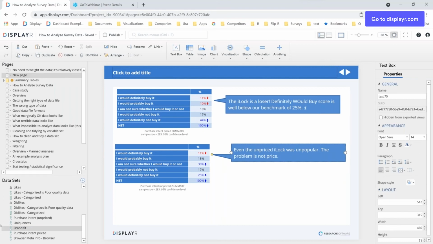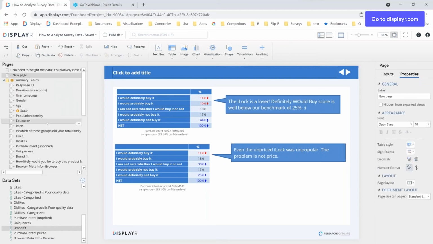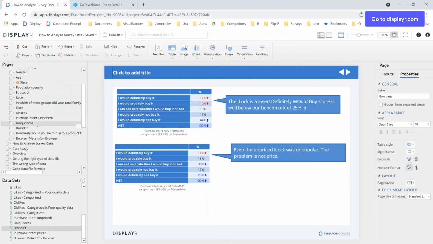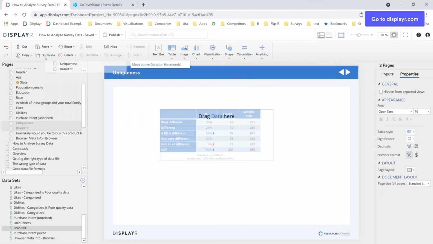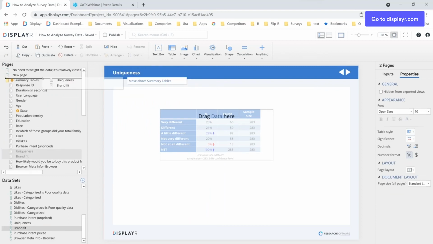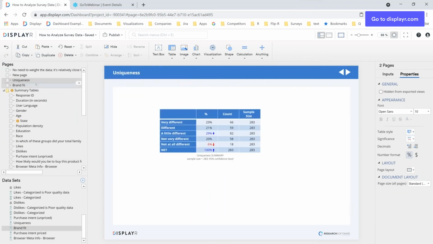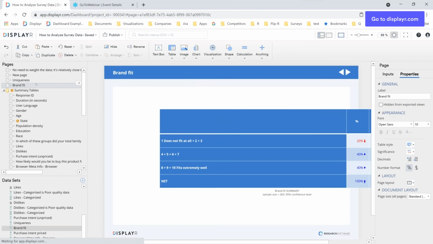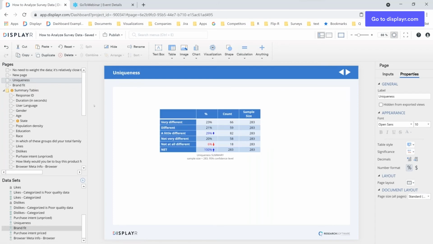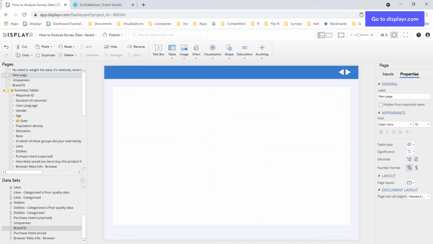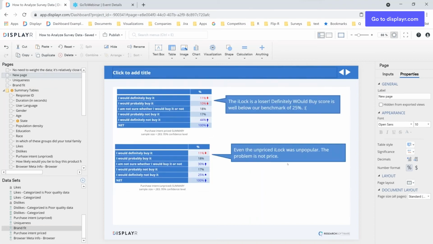All right, now the next thing that the analysis plan wanted us to do was look at the data for uniqueness and brand fit. And I'm just going to drag this to the top of the report, building a report. And so you can see here the brand fit, as we talked about before, there's not that many people said it doesn't fit. There's not that many people said it's not at all different. And so this kind of adds to our slightly depressing message we're getting here.